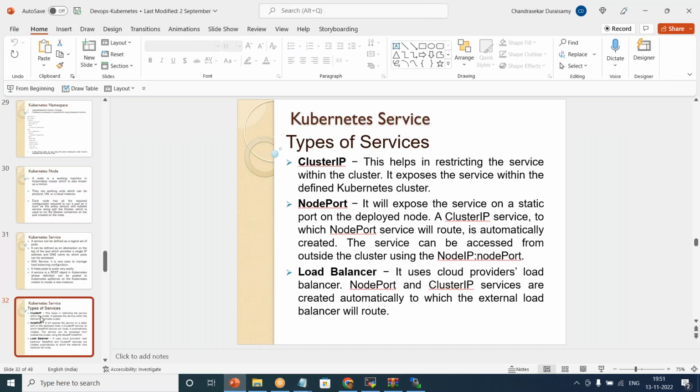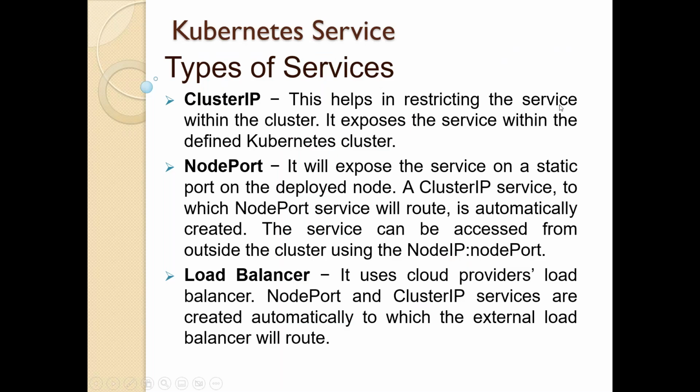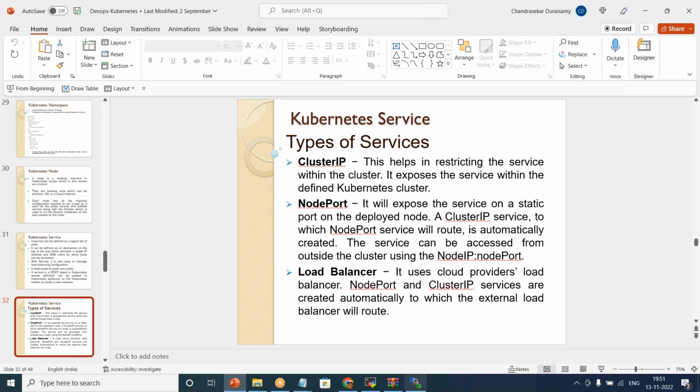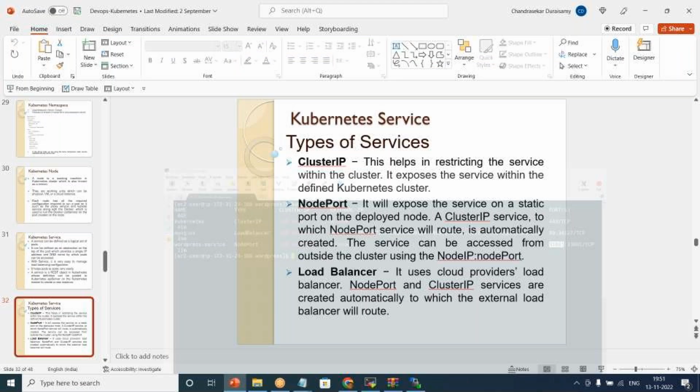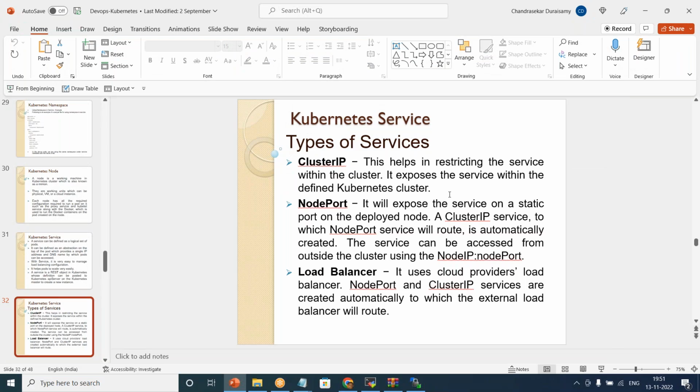Okay, there are different types of service we have. Cluster IP helps in restricting the service within the cluster, so it takes care of communicating within the cluster. Node port will expose a service on a static port on a deployed node, just like this, right? We just exposed it on the static port 31001. So you go to any node on 31001, and that application will be running. A cluster IP service to which the node port will route is automatically created. The service can be accessed from outside the cluster using node IP colon node port.